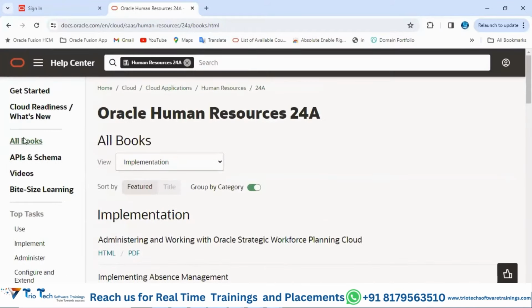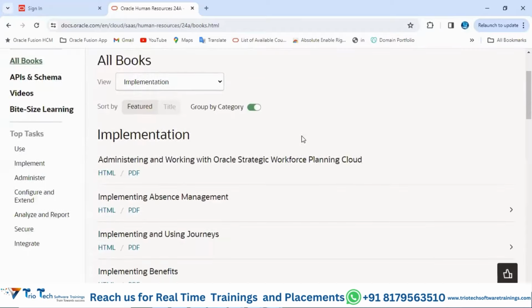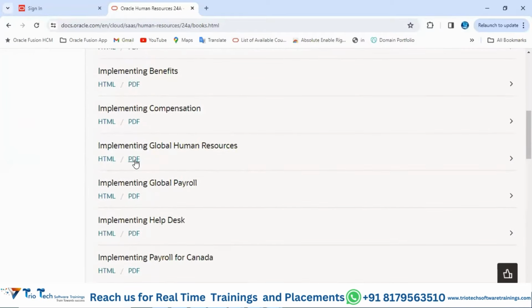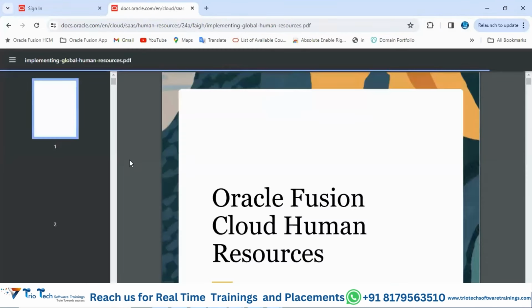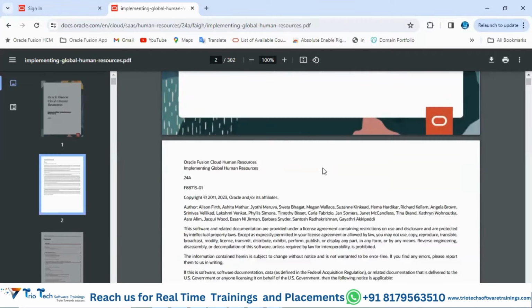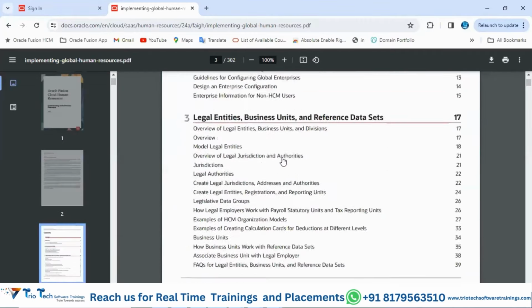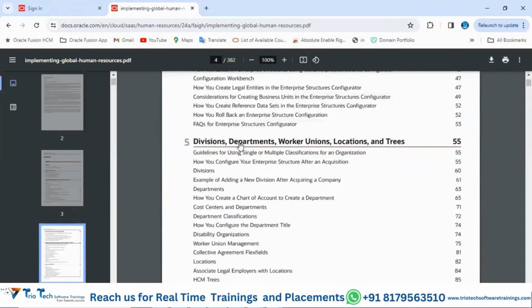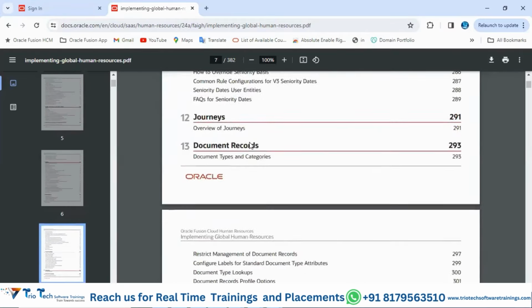So we have to come to all books, keep the option of implementation, then scroll down. Then pick up your module. Then I will click on the PDF directly. See, I came to global HR module and I'm clicking on PDF. Then see, this is the global HR implementation guide that Oracle provided. It's downloadable. Every concept with an explanation, everything will be given in this document.